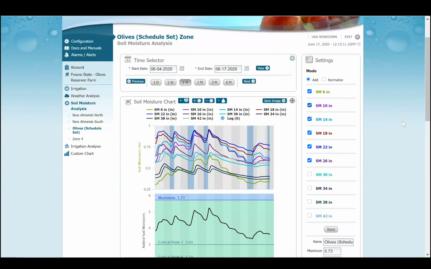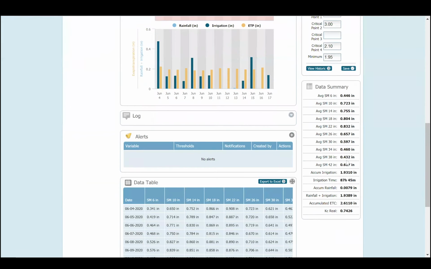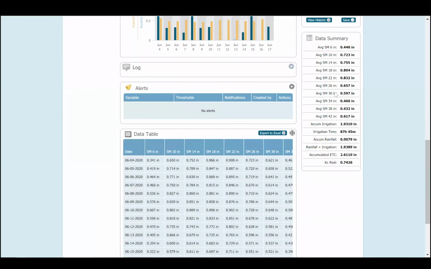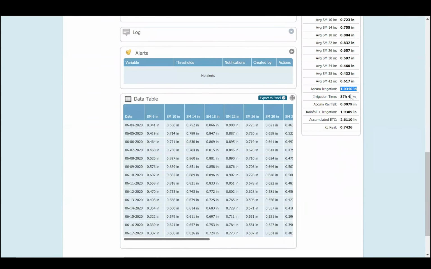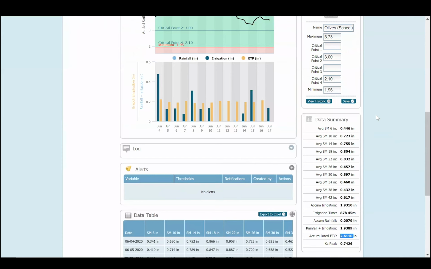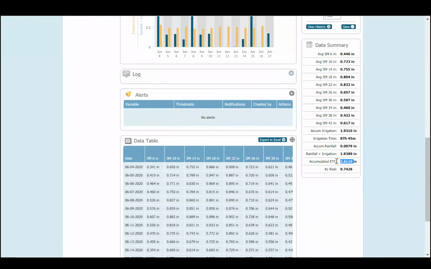And here we can see the average soil moisture for each one of the depths. This is not in percentage, this is in inches. There's a way that you can convert that. But you can see that accumulated irrigation has been 1.93 inches in 87 hours and 45 minutes, barely any rainfall. So total, you got 1.93. And your accumulated ETC, where you can go change the KC value on that block, is 2.61. So your real KC is 0.74 for the last 2 weeks.